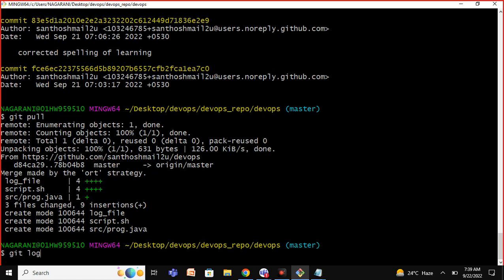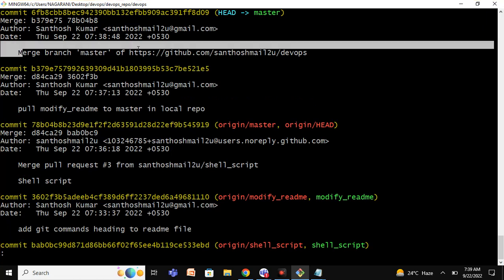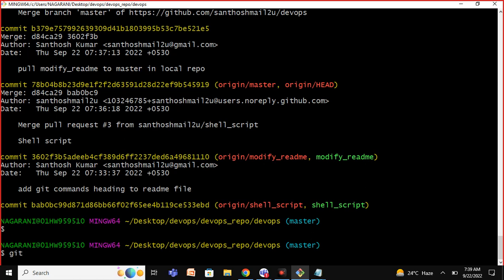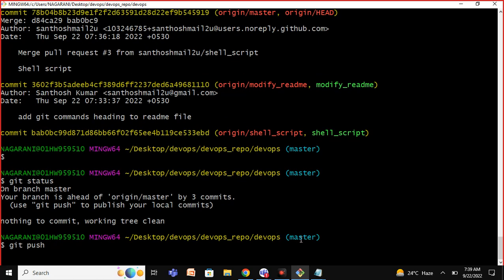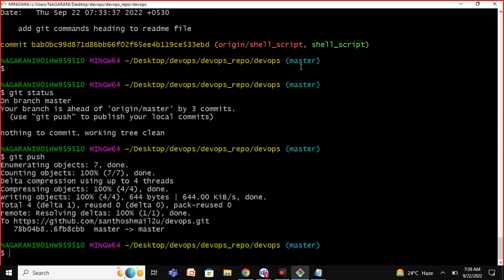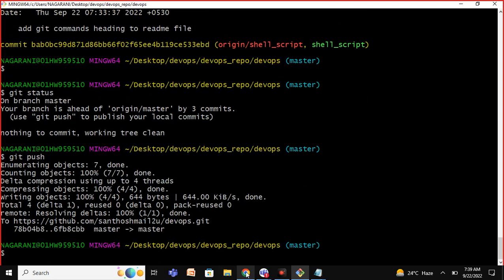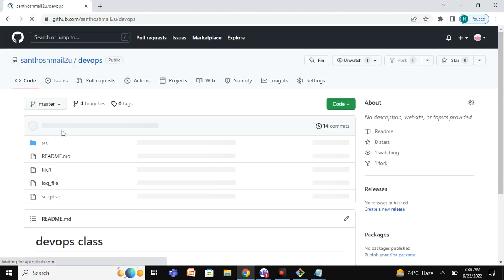So now you see git log, you see pull modify readme, and you merge the master of this particular DevOps branch, which is master. Now you can just push the master. So git status. Nothing to commit. Just git push to push to the master branch. So what we did, we merged the content of modify readme into the master using the git pull command. Now see whether both the changes exist or not. Just reload the master page.